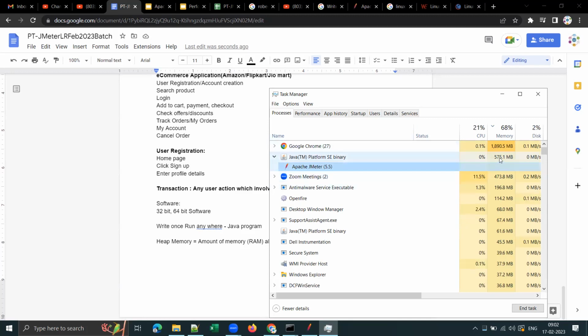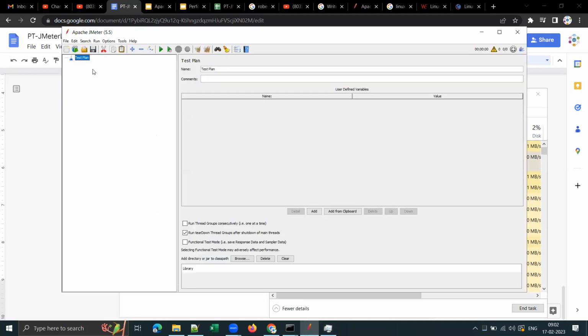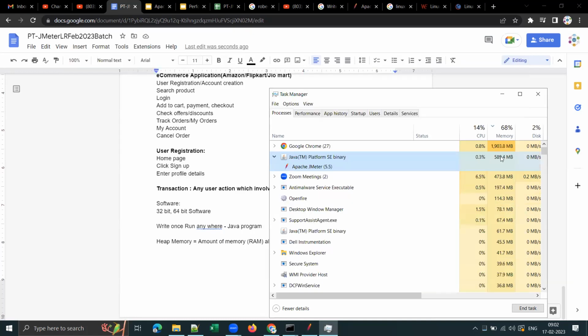Observe here, right now it is using 575 MB. But by default, 1 GB of memory will be allocated. Because we are not running any script, we simply launched JMeter, that's it. If you open a script and run it, then you can see this memory utilization going up to 1 GB.